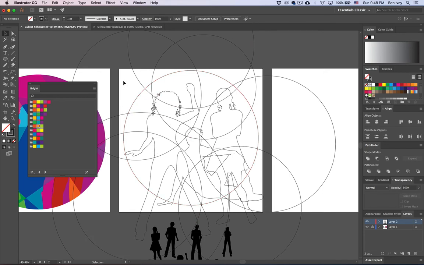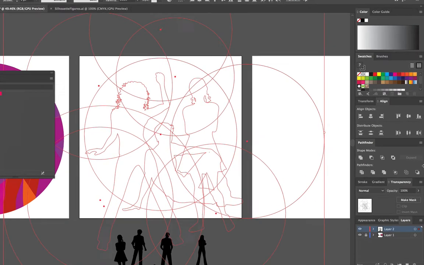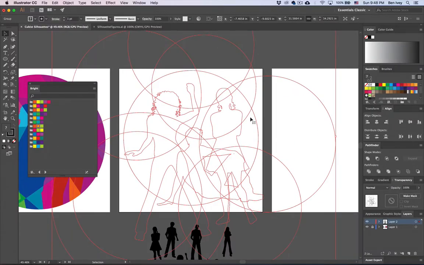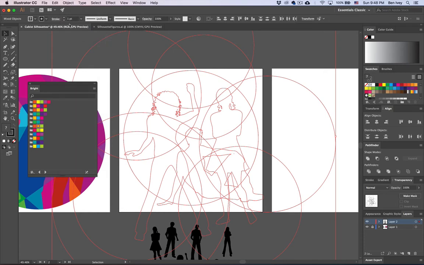As with our first one, we want to select the entire area and let's divide this up and then clean up the outer edges. So with everything selected, let's go to our Pathfinder panel, choose the divide option. Once it's divided, let's go up to Object and ungroup it.